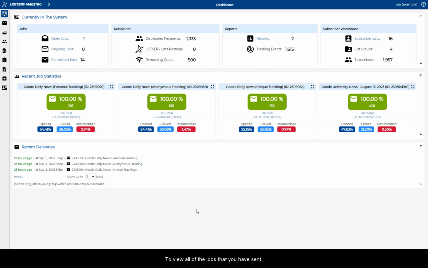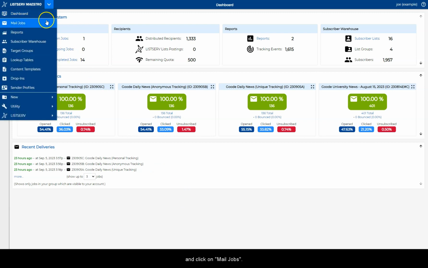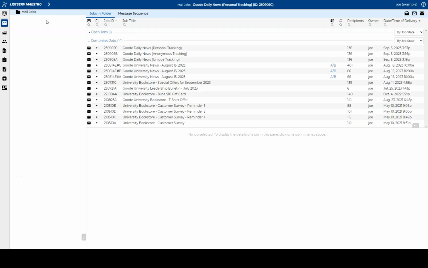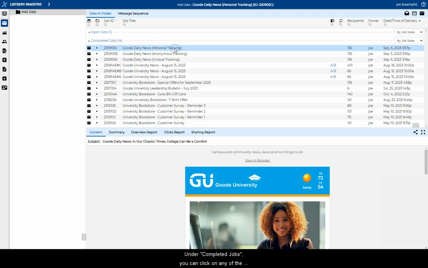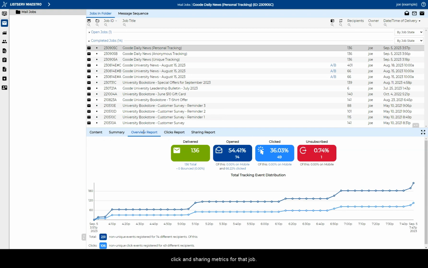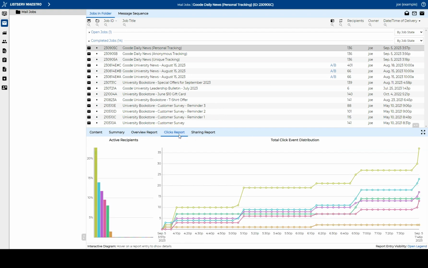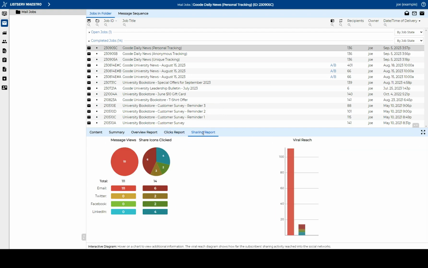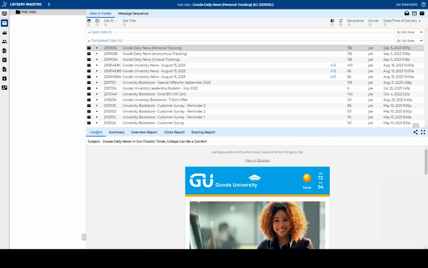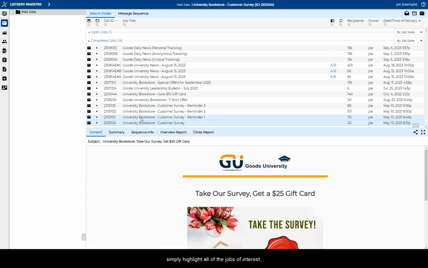To view all of the jobs that you have sent, open the main menu and click on Mail Jobs. Under Completed Jobs, you can click on any of the mail jobs to access the open, click, and sharing metrics for that job. To create a combination report or to compare the metrics of multiple jobs, simply highlight all of the jobs of interest.